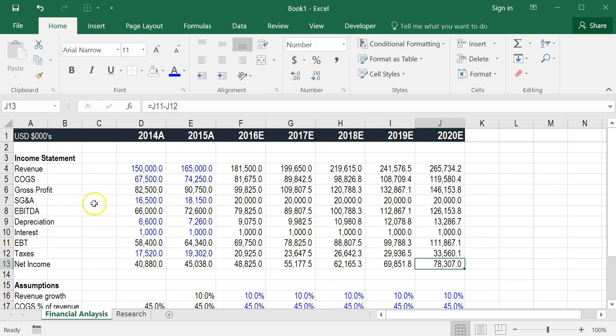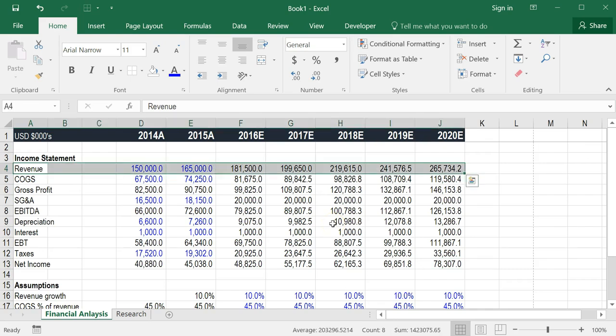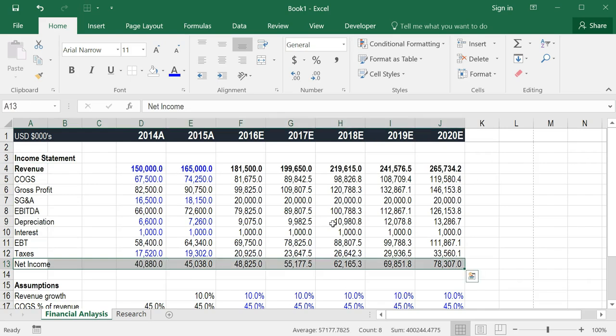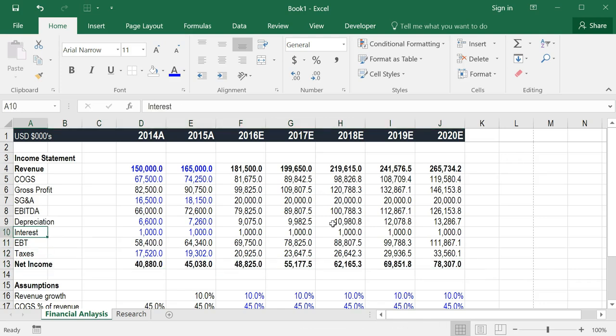The next thing I'm going to do is a little bit of formatting. So I think it's nice to bold the revenue line at the top and bold the net income line at the bottom. So I'm using Control, Shift, and right arrow to select these areas, and then I'm using Control B to bold.